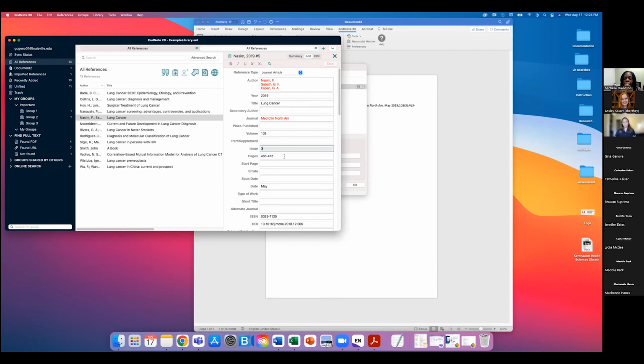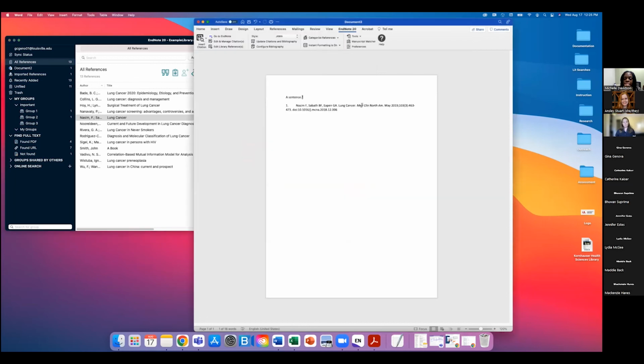Then pretend that these page numbers were wrong. Save. Okay. And that didn't automatically update. That still says 473. So you'll just want to click up here, update citations and bibliography. You can see it changed there. And in most cases, that'll work.